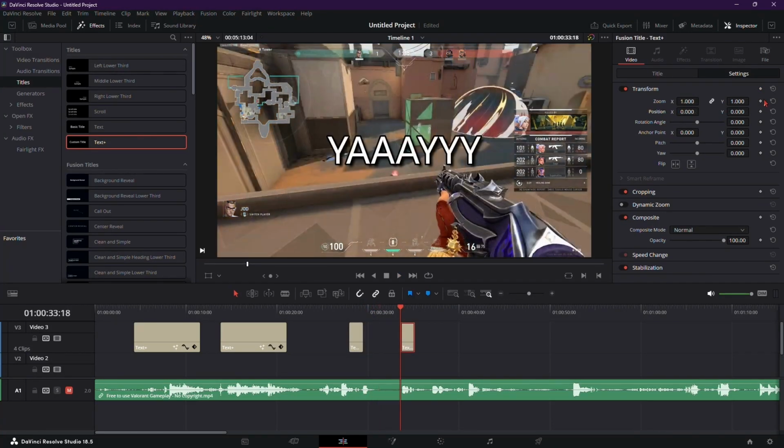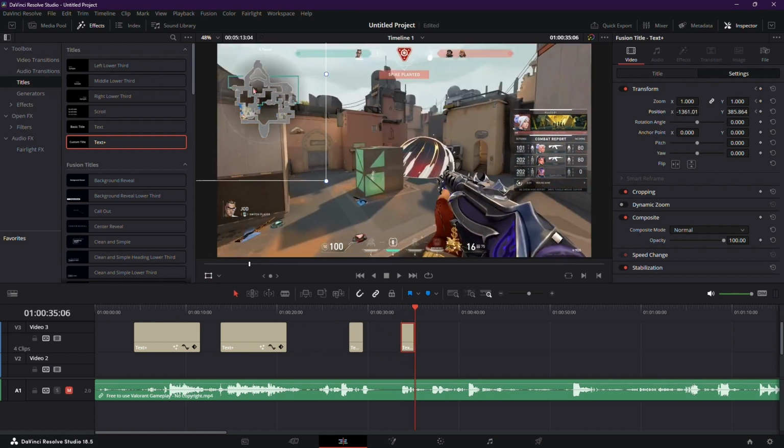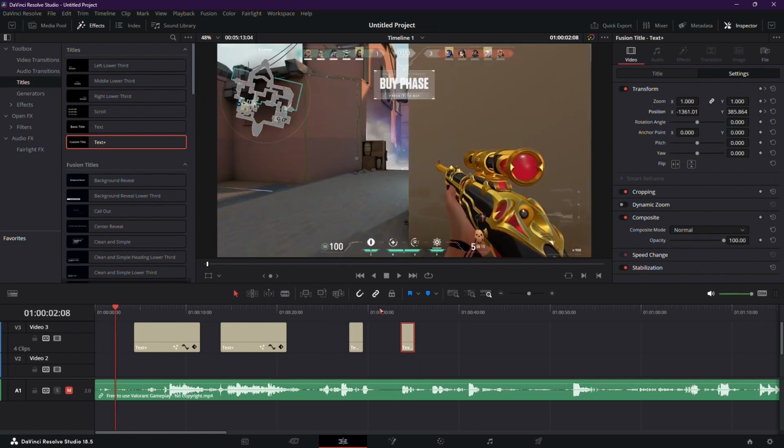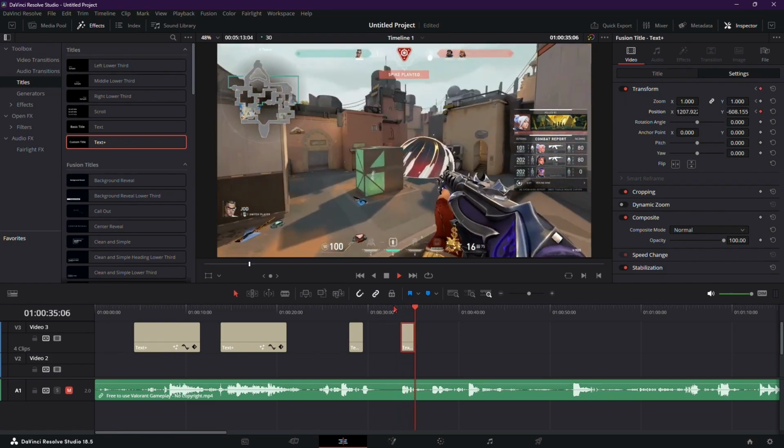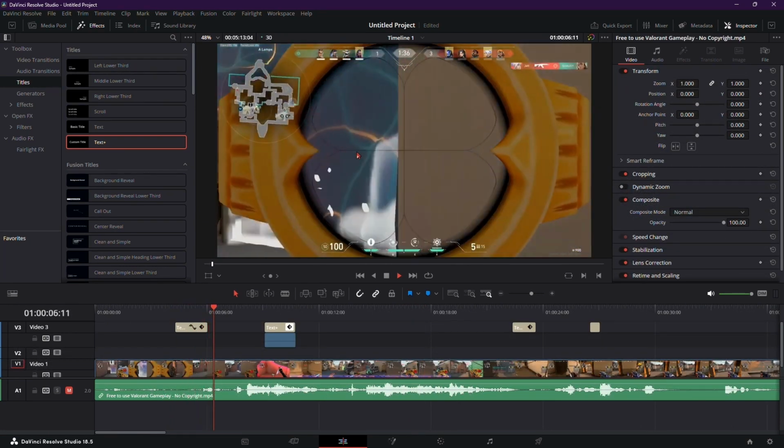And for that extra touch, make your text zoom across the screen. Go to Settings, mark the entry point, and drag to the exit point. You've just added some gaming flair to your subtitles. That's it, gamers. You've mastered the art of gaming subtitles in DaVinci Resolve 18.